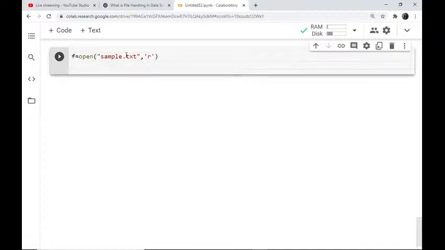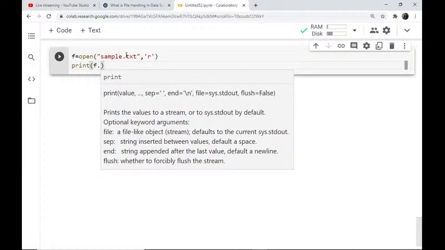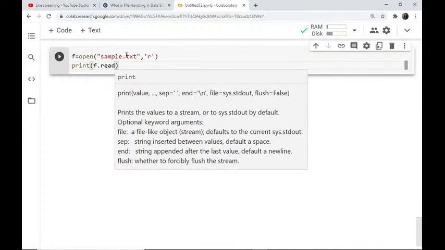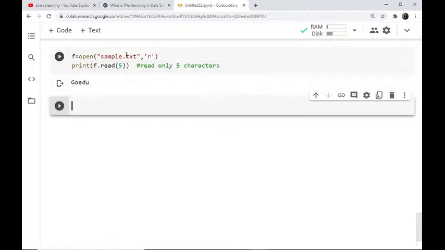Then the next thing is print f.read. I have opened this file, f.read, and inside this read I can specify the number of characters. Suppose I'm writing 5 here. It means I'm reading only the first 5 characters. Let me run this. Yeah, this is reading only the first 5 characters.